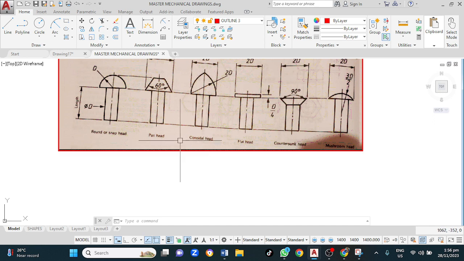Welcome back, guys. In this new video tutorial, I will be showing you how to draw the following rivets. For this specific class, at the end of this video, you should know how to draw the round or snap head rivet. Based on what we have here, I'll be using a diameter of 5 millimeters, and a length of 20. So this is what I'll be drawing first.